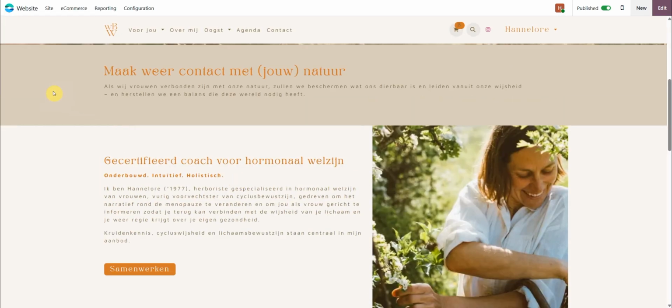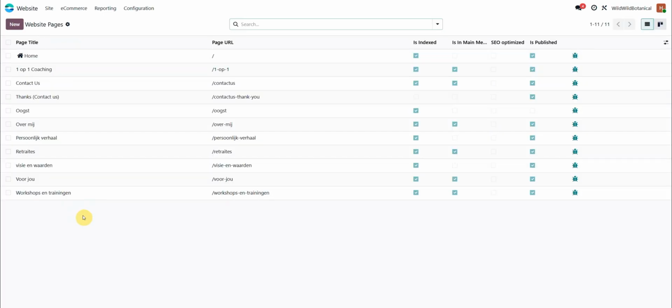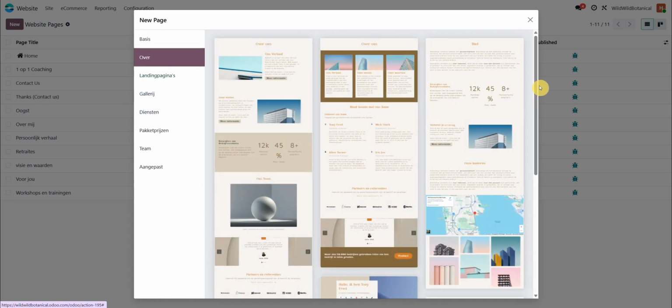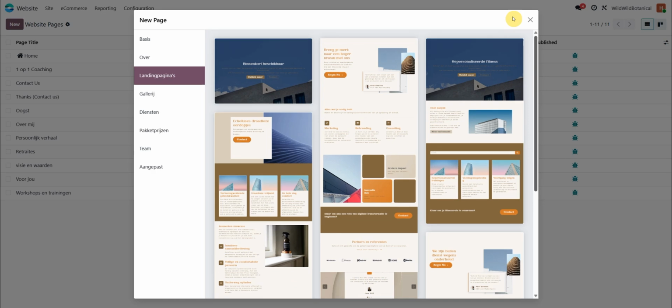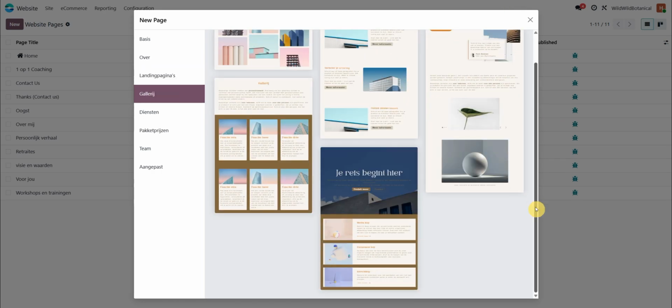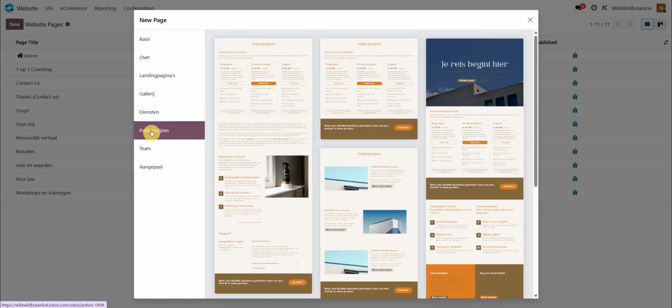I'm going to show you how to build a new page from scratch. For that, we are going to Site and Pages. Here we see all the pages we have on our site, and we're going to click on New. Then this pop-up opens, and you can choose from some pre-built templates to make it easier to start. As you can see, we have a number of nice templates that are already in the colors that I defined for my theme for this website.